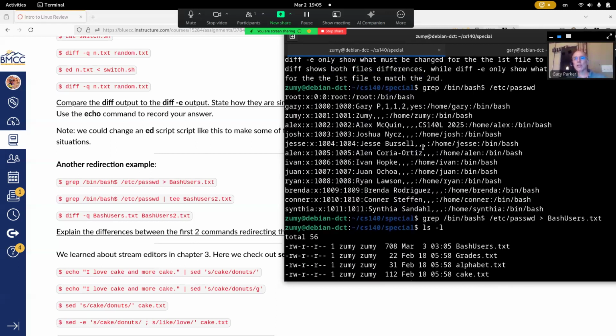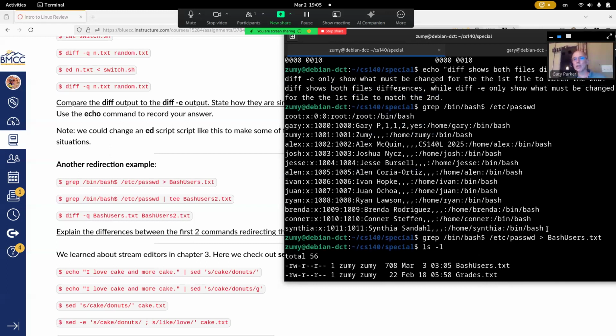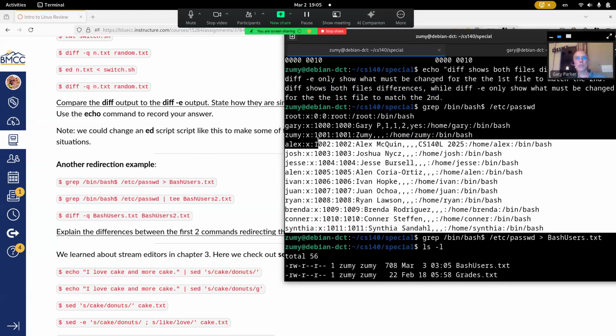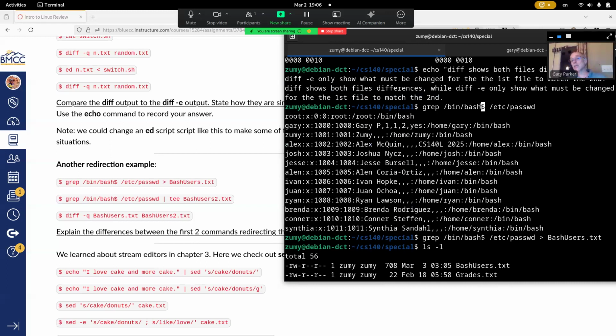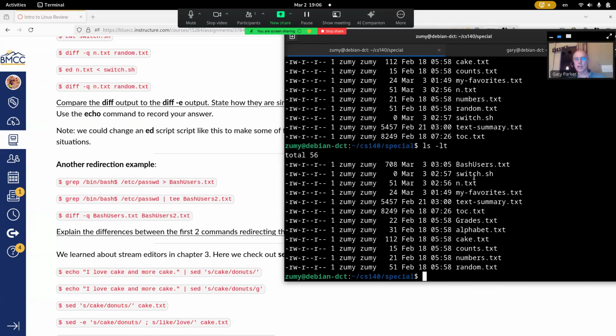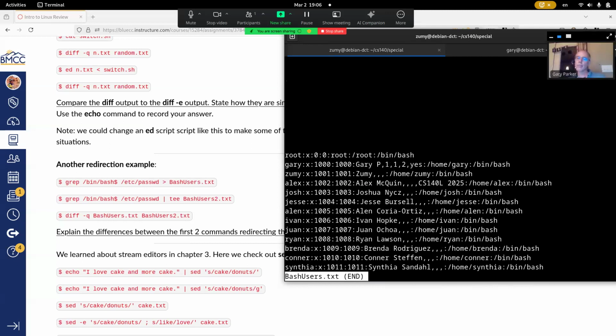So what's going to be in there? Well, what should be in there is the output of: look in the password file and find any line that ends with bin bash, and the $ at the end means ends with. You'll learn more about that later. So if I do a less on bash users, there's the output. Okay, so what's the difference?